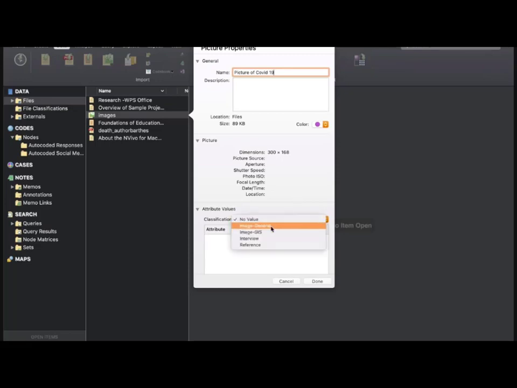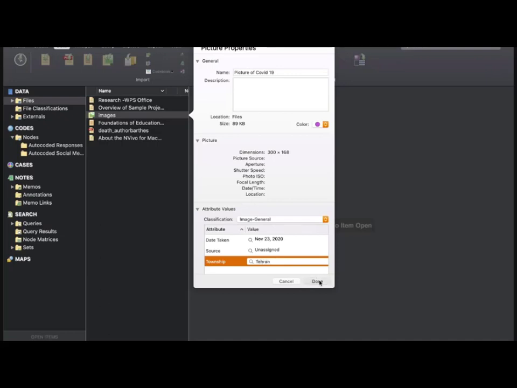Classification, you want to use that as image general, and then you want to use the date. Let's say it's November 23rd, 2020. And then you can also give it a source, where did you take the picture from, and so on. So you can add whatever township it was, maybe it was Tehran, and you say done.